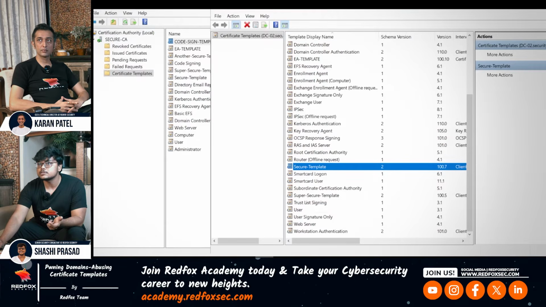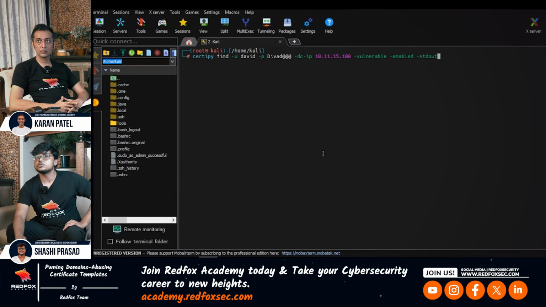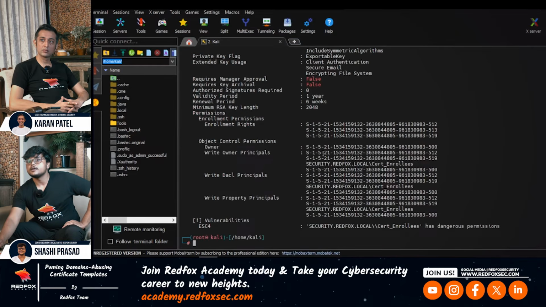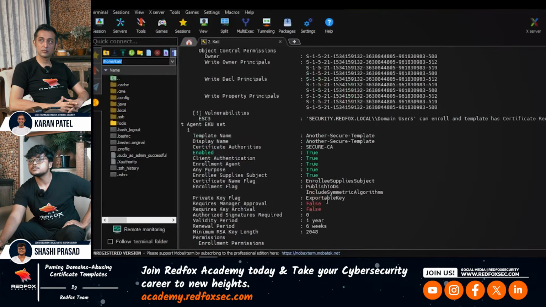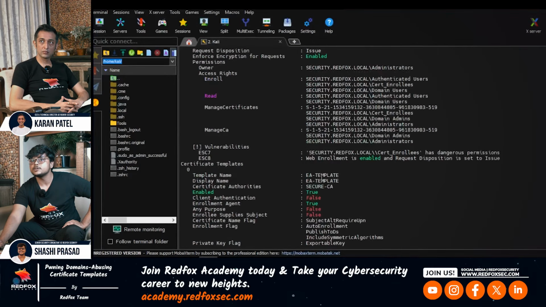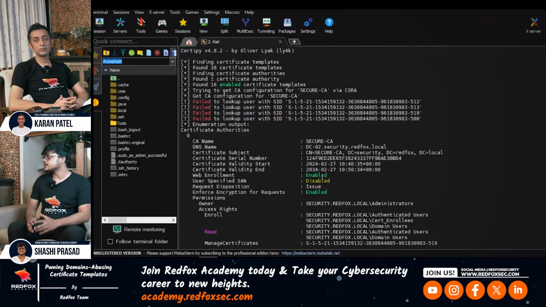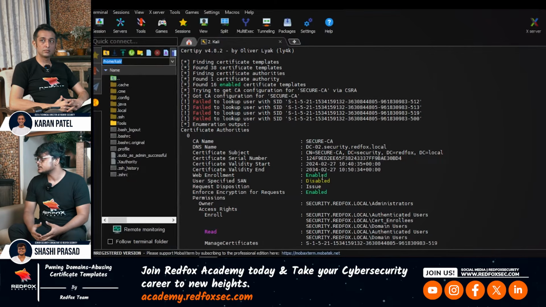So let's again quickly use the Certify tool to find that secure certificate, which we know is vulnerable. We click here, enter here. If you see, there is no secure template here which is vulnerable. We have other templates which are vulnerable for other kinds of escalation, but ESC1 is not present here. So that's how easy it is to protect against it. That's the detection part here.